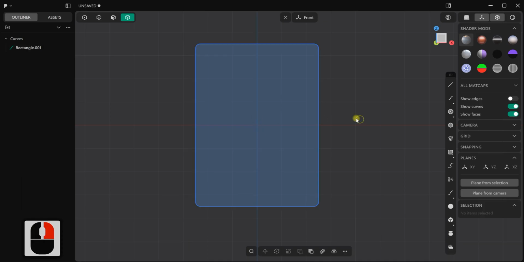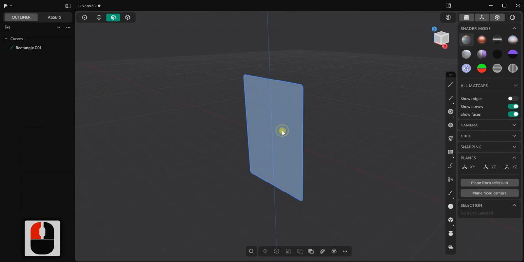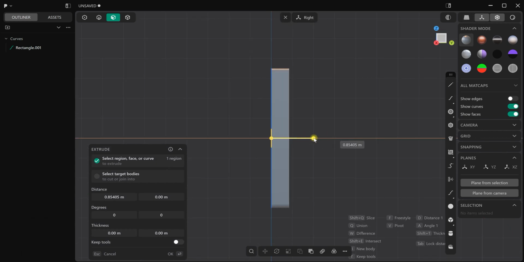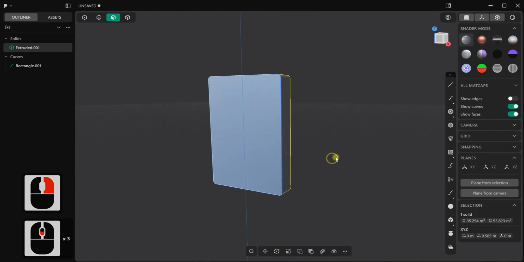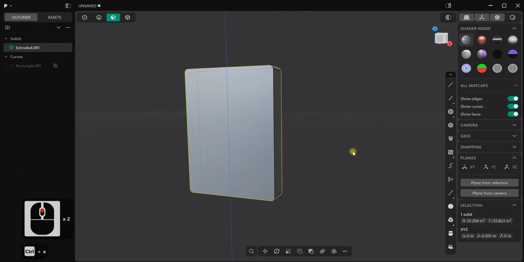Yes, we confirm by clicking the right button on our mouse. Go to face mode or press 3. Let's extrude our rectangle. Something like that. Beautiful. Hide our curve. Let's see what we got.